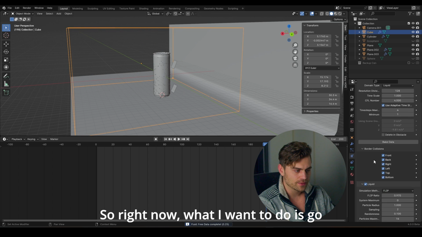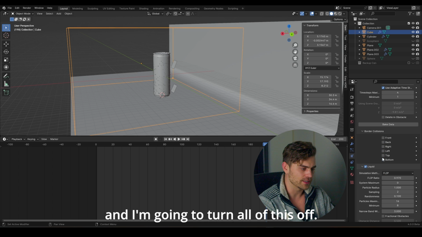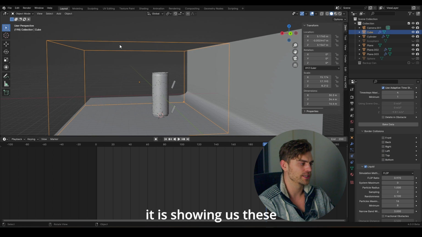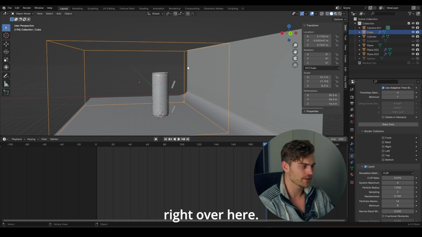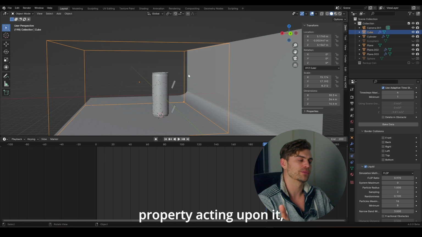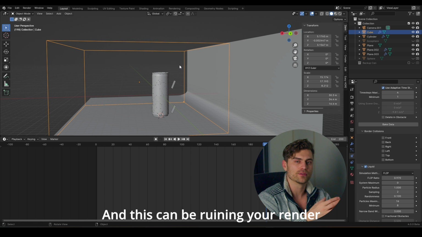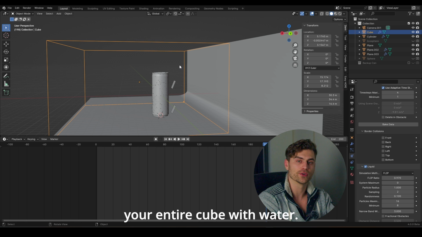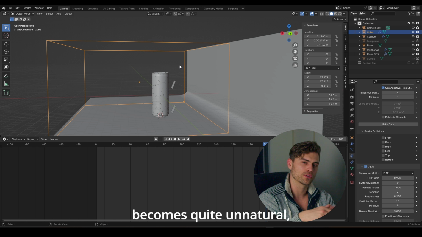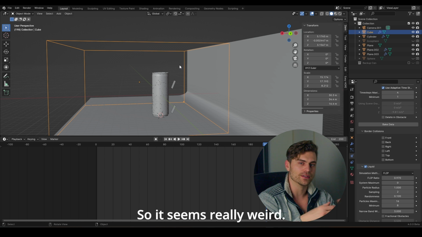So right now, what I want to do is go over here to border collisions, and I'm going to turn all of this off. Now, what border collisions does is that it is showing us these bounds and these walls right over here. And when the liquid hits these walls, it actually has some sort of physical property acting upon it, which means that if our liquid hit the wall, it will bounce back. And this can be ruining your render because it might fill up your entire cube with water. This is something that we've often seen. Or it bounces off and it becomes quite unnatural because in the scene there was nothing there to bounce off of. So it seems really weird.